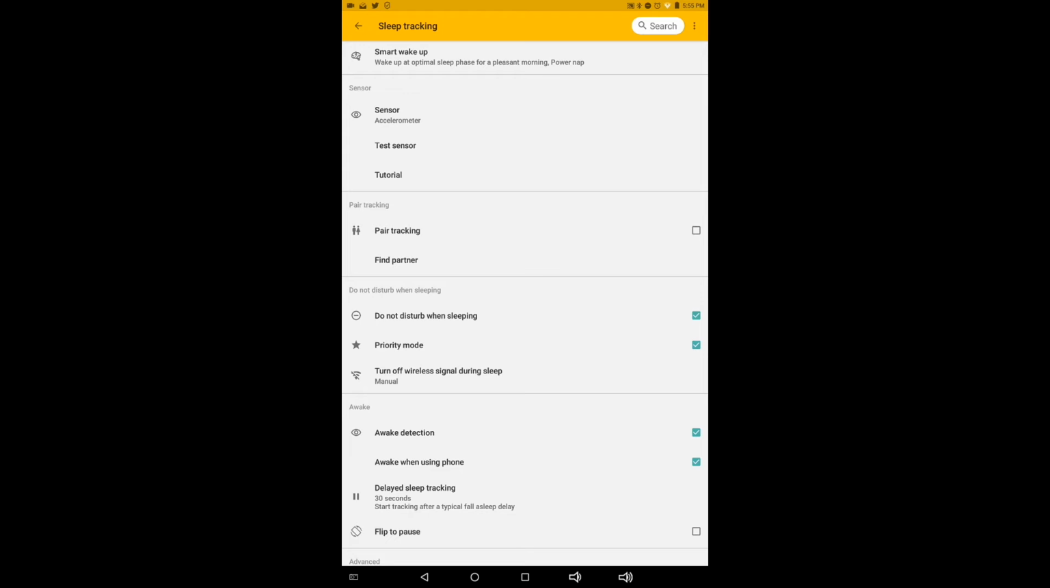Alright, and then pair tracking. I'm assuming that's if you have, I don't know, a friend or your significant other, whatever, and they have the sleep app also, then you can track each other. And I'm assuming there's sharing in some aspect.